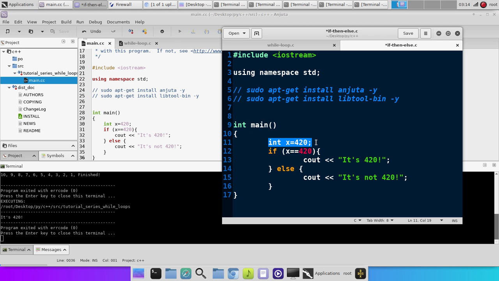When we initialize a variable, we do int x equals and then the value, and we end it with a semicolon. You're going to see a lot of things being ended with semicolons in C++. Cout here is the equivalent to Python's print, except we do cout, two arrows, and then the text. And if you wanted to add a variable to that, you would just do it like that. So we could say x equals 420. So it's a lot more similar than you would think.